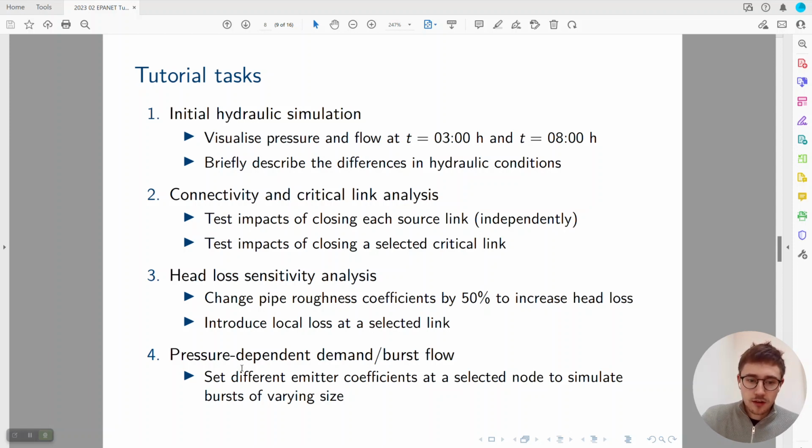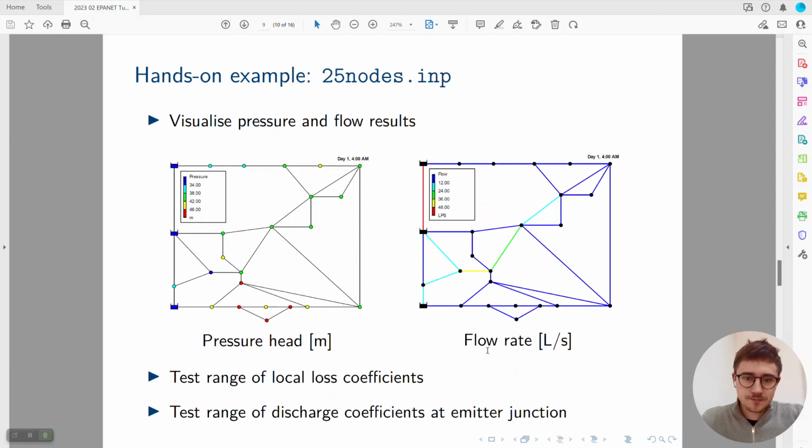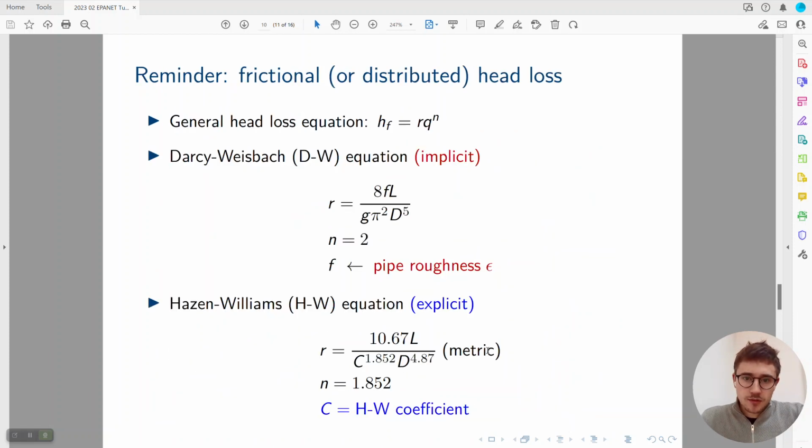And then we'll also look at simulating a burst. This is done through an emitter type junction, where we can set a large coefficient, which will then simulate a burst in the network, so a very large demand, and what impacts that has on the network's hydraulics. There's some additional information here that you can use as a reference, and again, there's lots of material online or in the EPANET manual. We'll walk through these concepts exactly, but they're here as a resource as well.